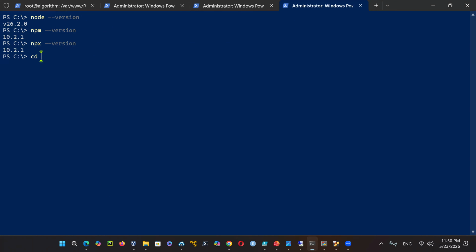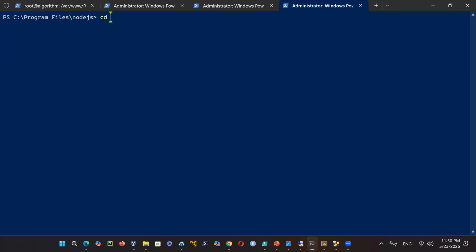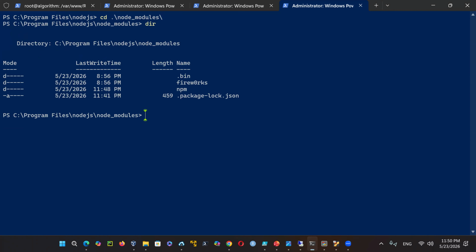So now I go to Program Files, and directory, cd to Node.js. This directory now is clean. So cd to node_modules. Notice how many other directories were there. So if I say npm, and then at this time, I'm going to use npx fireworks.